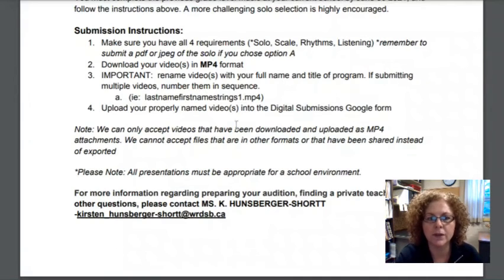And Arlene will talk more about that. Note that we can only accept videos that have been downloaded and uploaded as MP4 attachments. We cannot accept files that are in other formats or that have been shared instead of exported. Okay? That's just for security's sake and also for consistency, because we know we can open those.